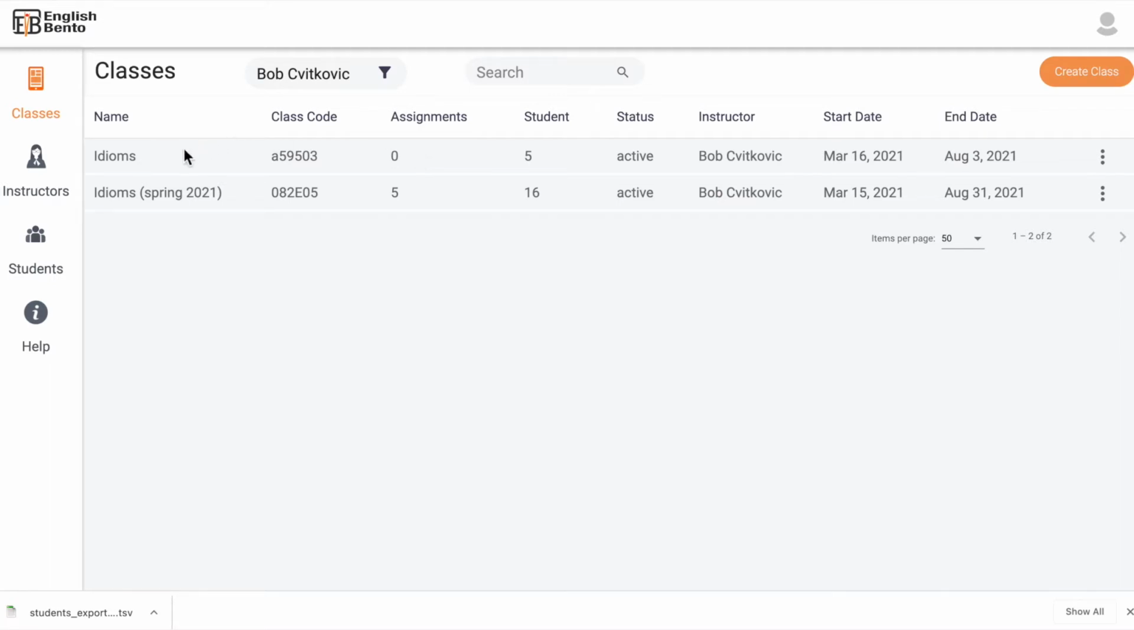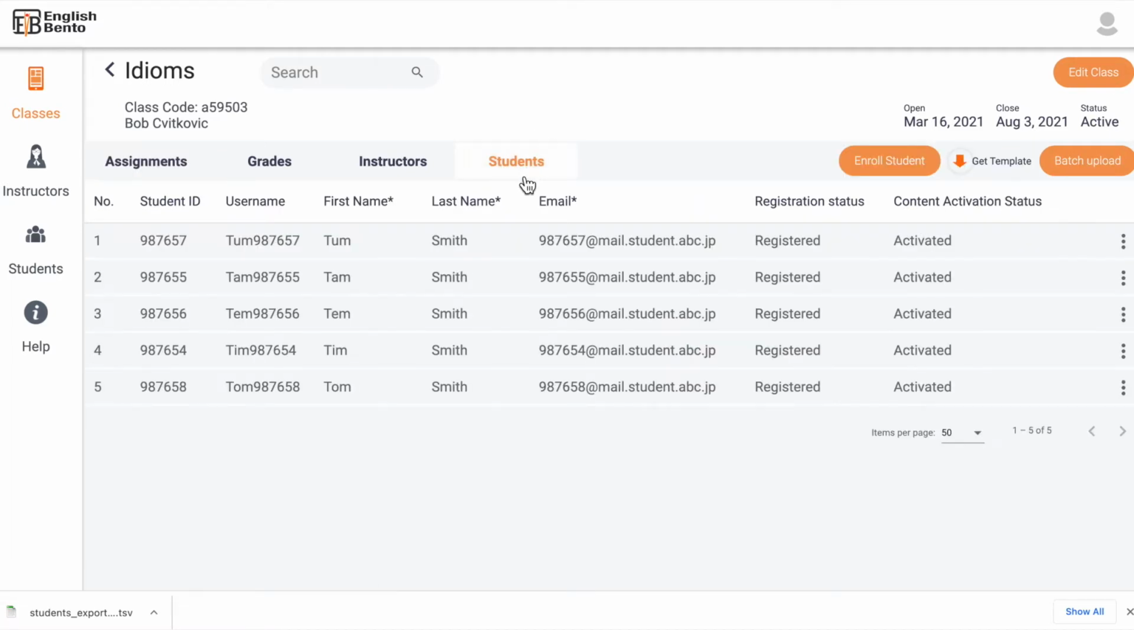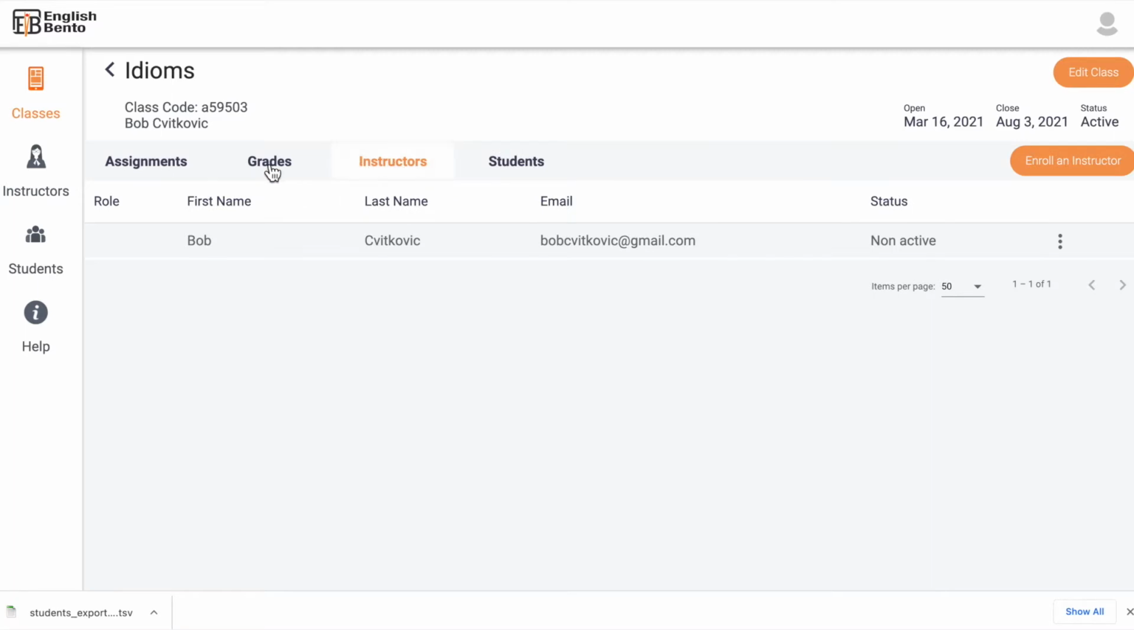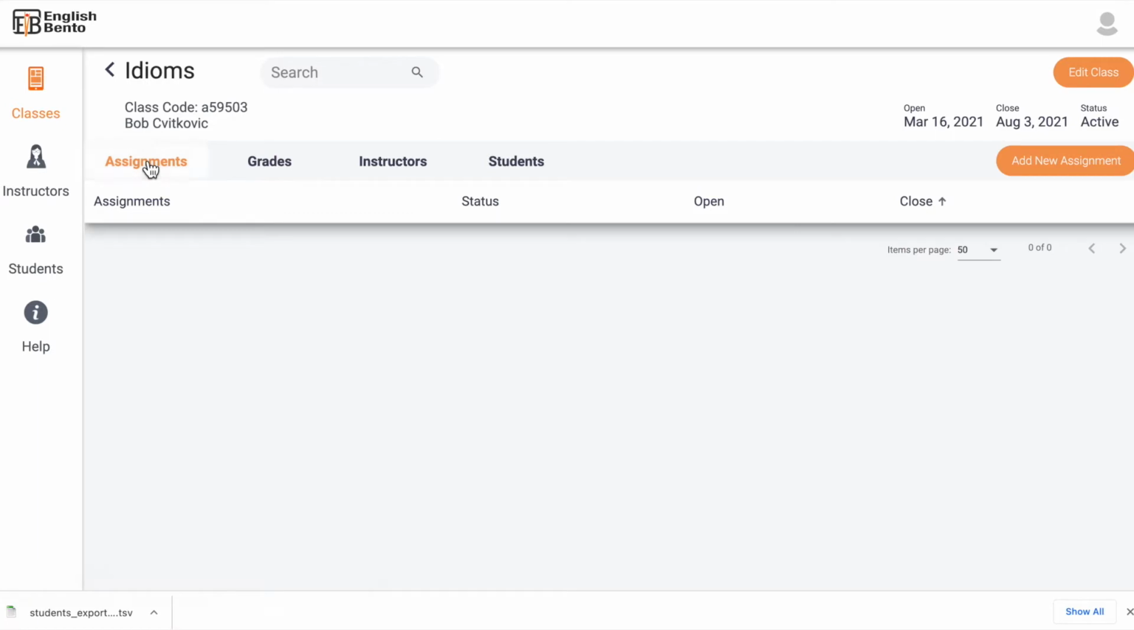So we have our class already created, and we have 5 students enrolled in this class called Idioms. I will click on that row and note that I have no assignments in this class. Let's just click through the tabs and note that we have our students enrolled. I am the instructor. There are no grades. The list of students will appear after at least one assignment has been created, but for now, let's go back to assignments and create that first one.